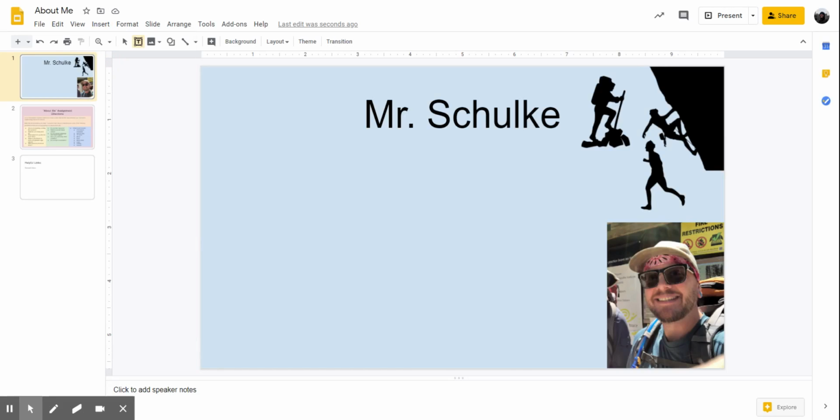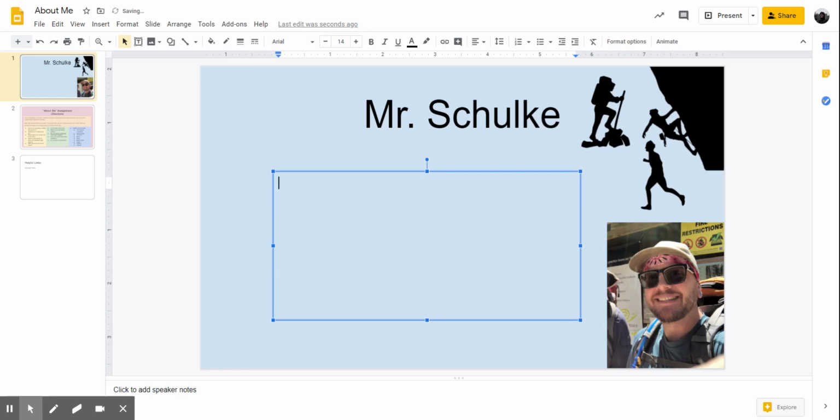Now that turns my mouse pointer into these crosshairs, and I click and drag and make a big rectangle that I want my text to go in. And I'm going to type, this summer I went backpacking with Mr. Hauk. He's another one of our science teachers here at Turlock Junior High.